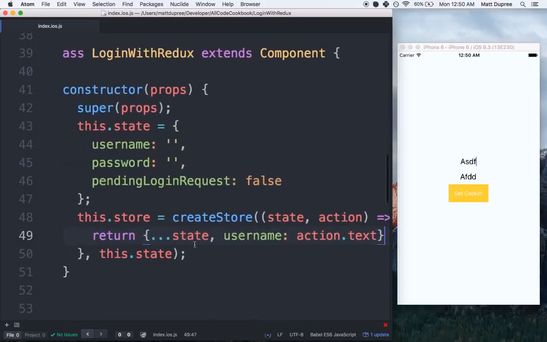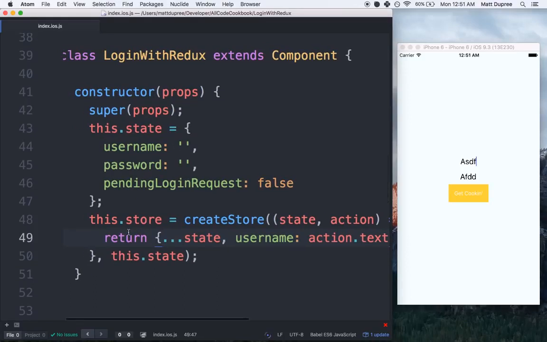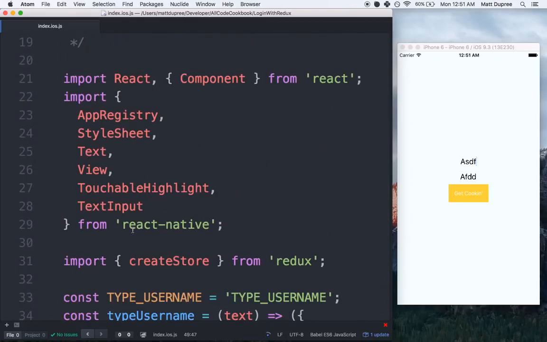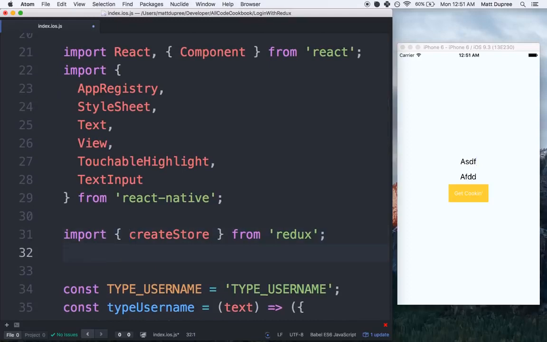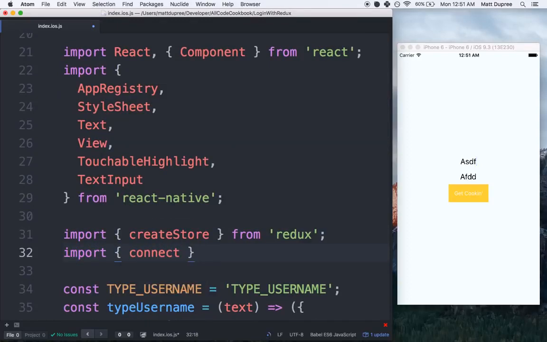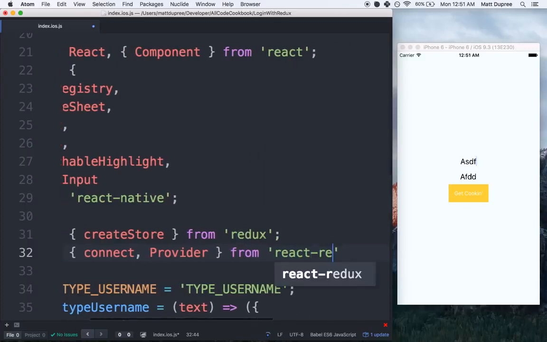Now, in order to actually make sure that our reducer and our actions are working properly, we need to kind of wire this up to our React Native application. And the way that we do that is with the React Redux bindings. So we're going to need the connect function, and we're also going to need a component called a provider. And I'll explain what these are in just a moment.